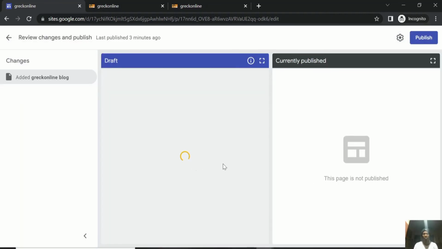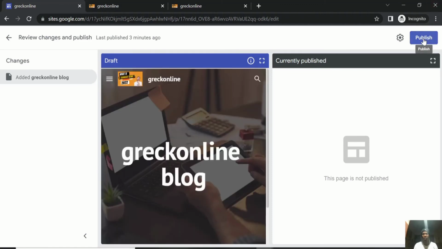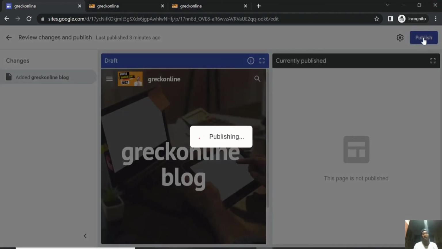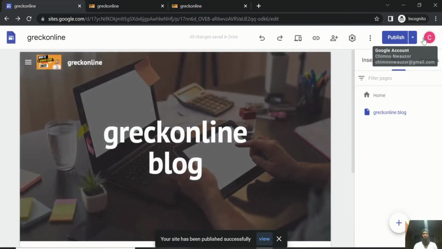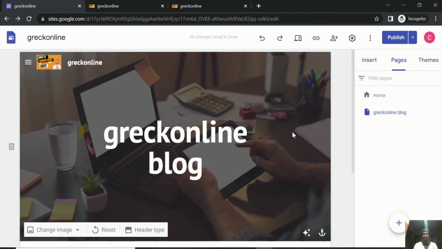This is how the draft currently looks, just overlook that. You click on publish. Whoa, the page has been published. You see the new page here. You see that?